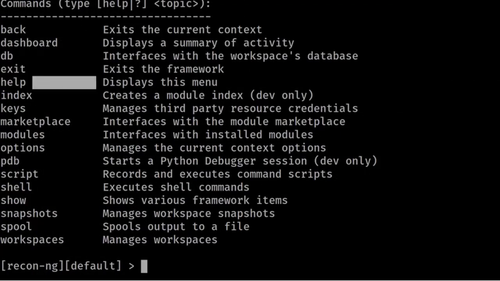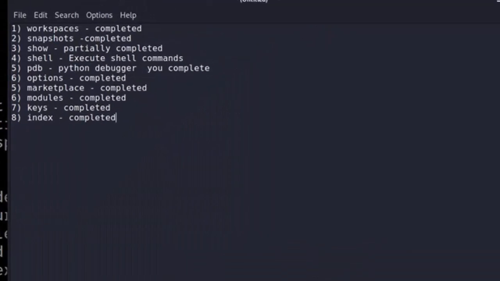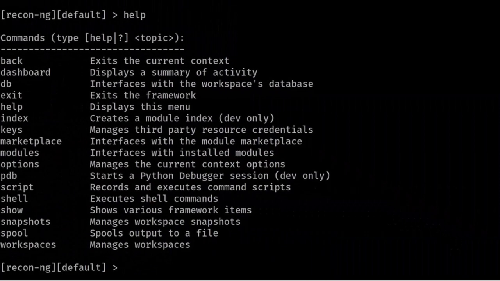Now the help command, we have used this help command more than enough, so by now you should know what the help is. So help completed, and let's move on to the show.